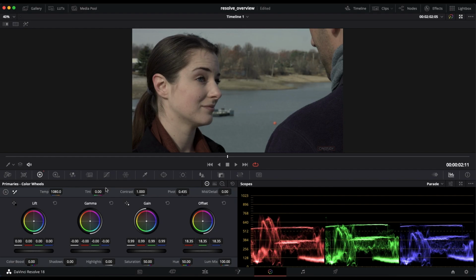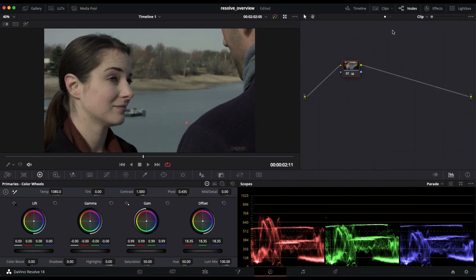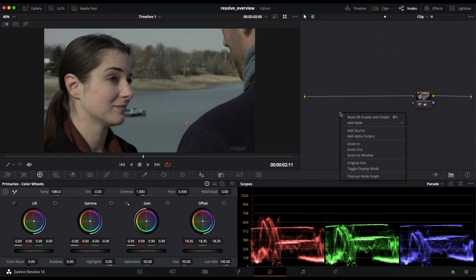To the point we're happy that we've got the exposure, our scopes are looking where we want them, our preferences for what we are doing, what I particularly want to happen. Now, one of the things to bear in mind when working within the color page is that we're going to use nodes again. This node here represents what you're seeing on the screen now.